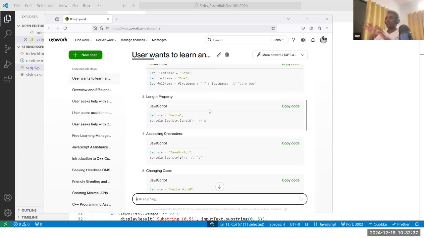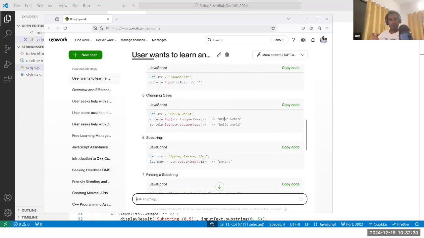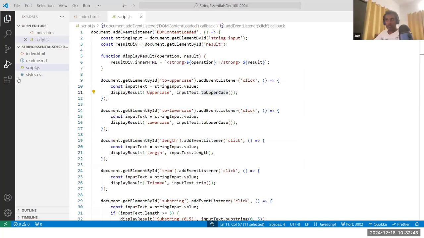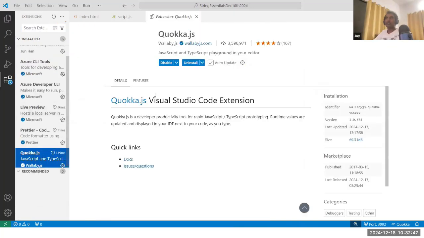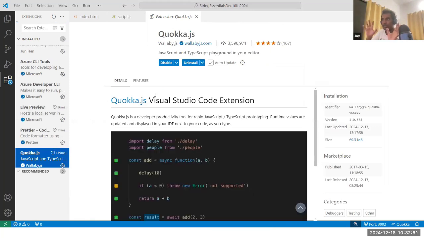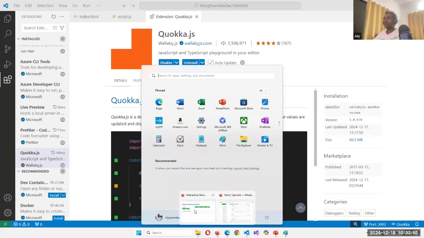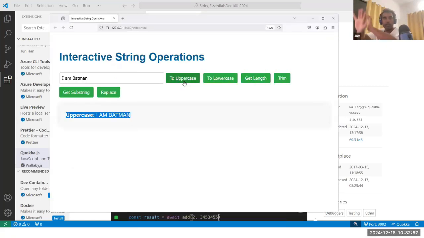Okay. Now, let's say you're looking at this and you want to practice. In a previous session, I explained to you that there is an extension called Coca, which you can use for practicing JavaScript. So that is already there. But what if you want to build a website like what I'm showing to you? So what do you do with that? Then again, you can take help from AI.